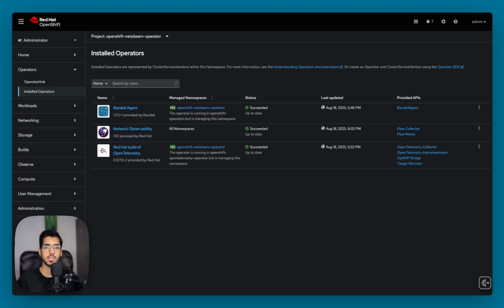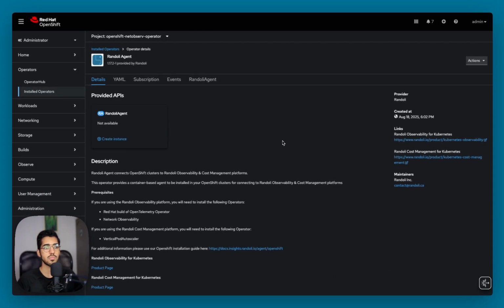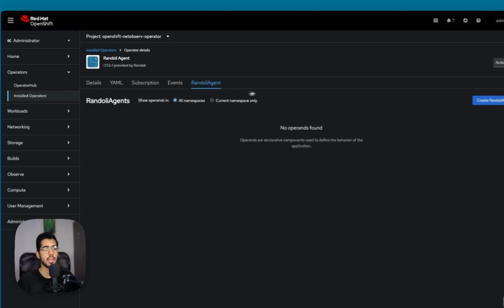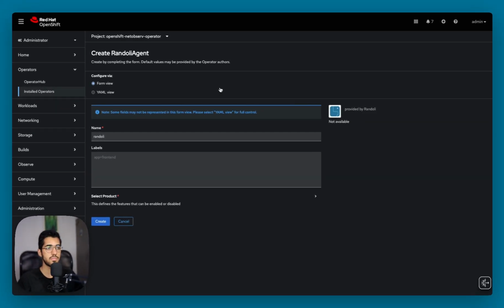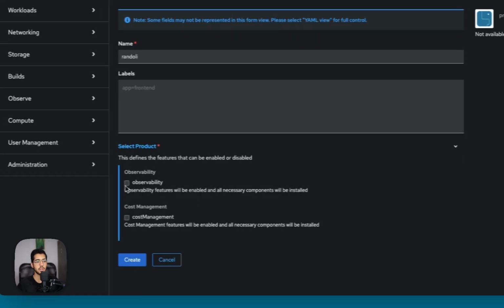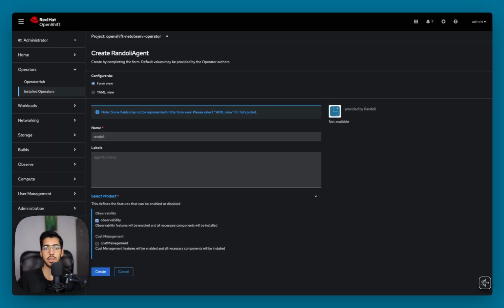With all the prerequisite operators installed, we can now go ahead and create a new Randoli agents instance. So we can go ahead in the Randoli agent operator. And here we can head over to the Randoli agent tab and click on create Randoli agent. Now here, based on the solutions that you are trying out, you can go ahead and select the relevant option from the particular list. In this case, I am only selecting the observability, which will enable and install all the observability related components with my agent.